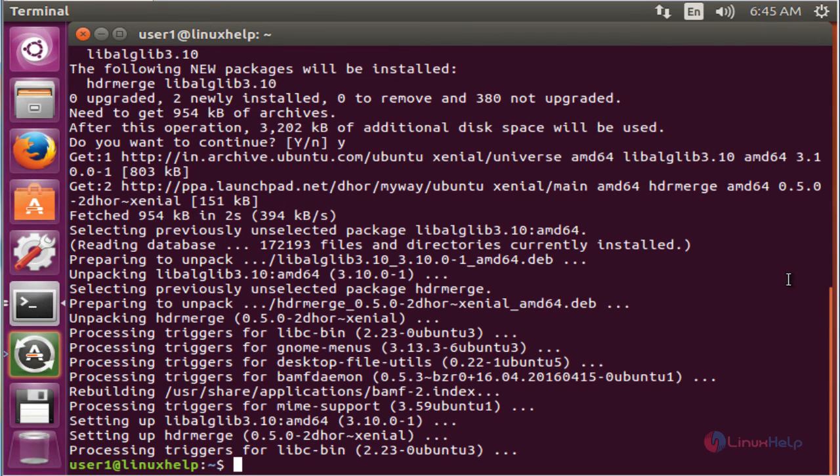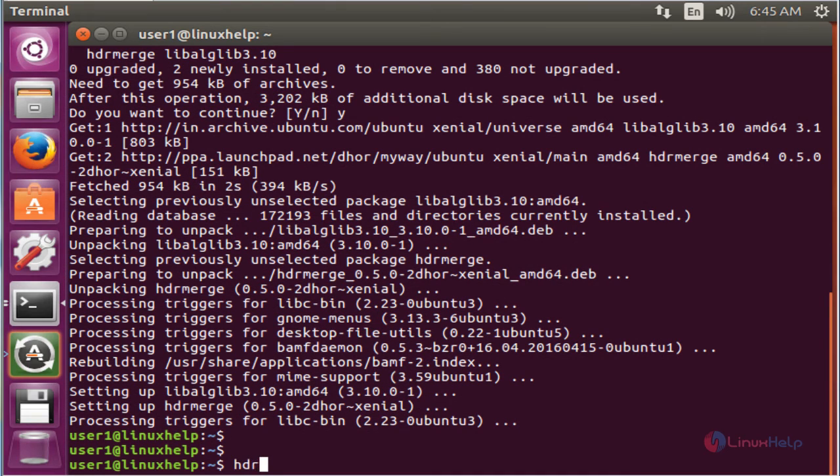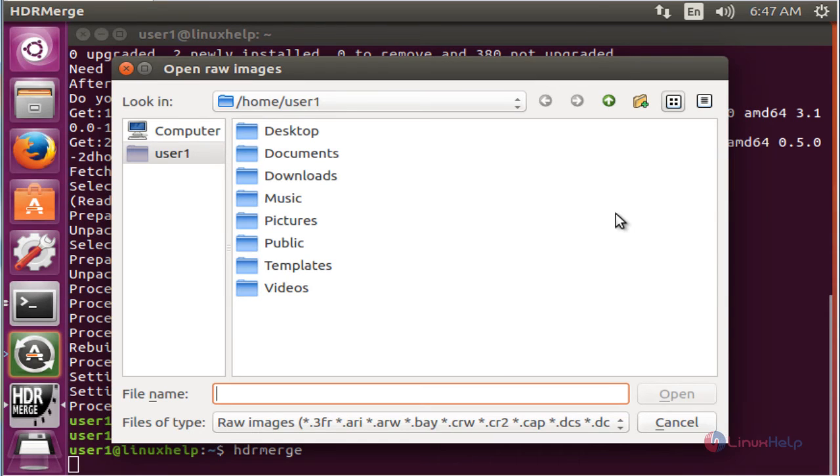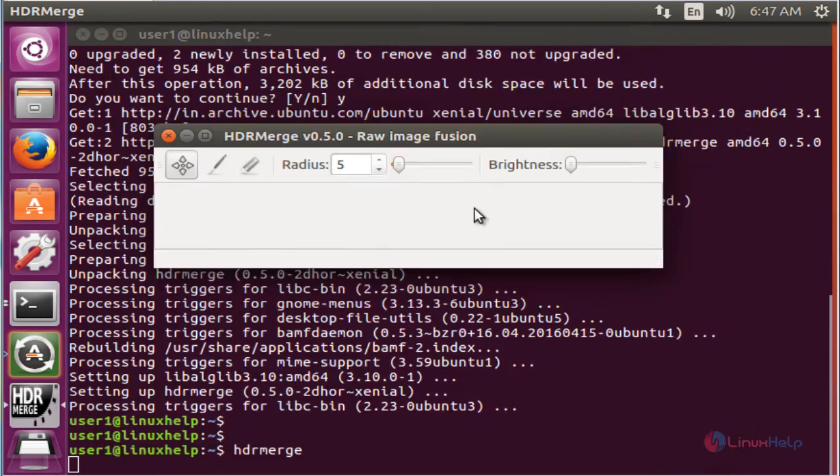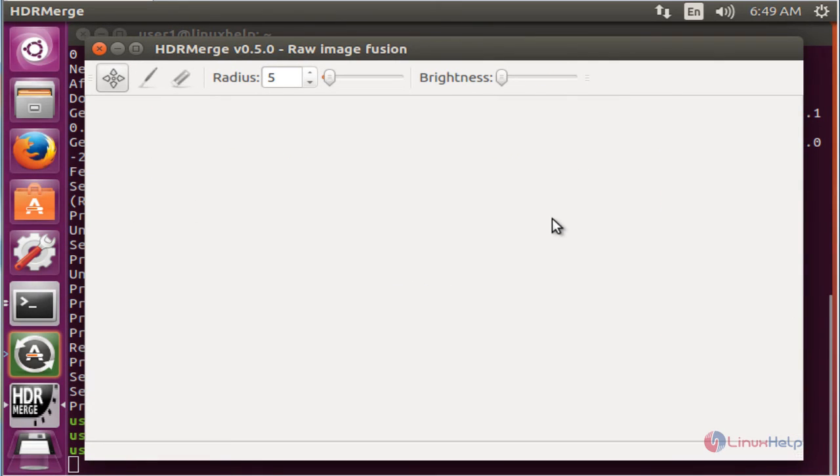Now to start the application, type HDRMerge. Now hit enter to open. Now you can select any raw images from user 1. Now I am going to close it. Now we see the image of the HDRMerge application.